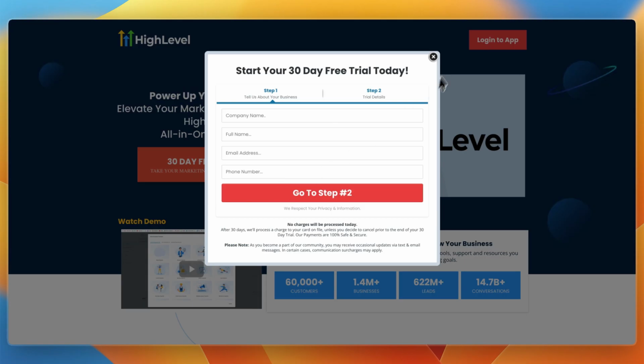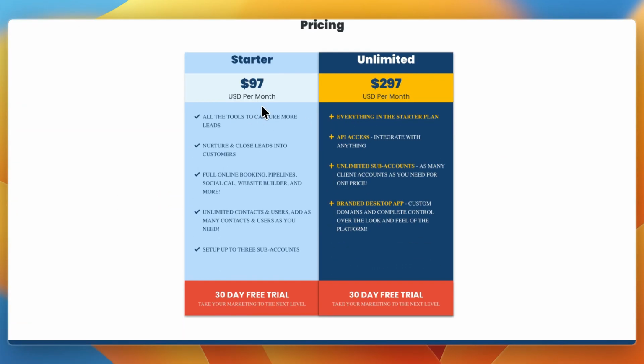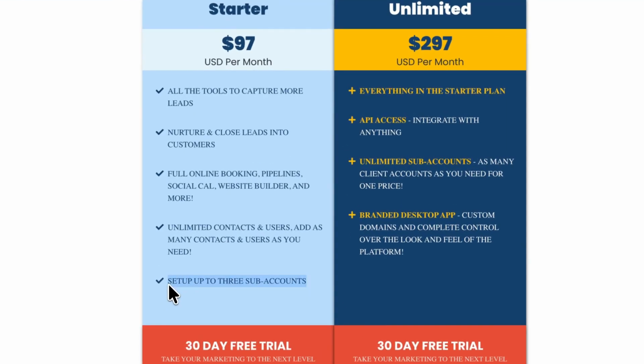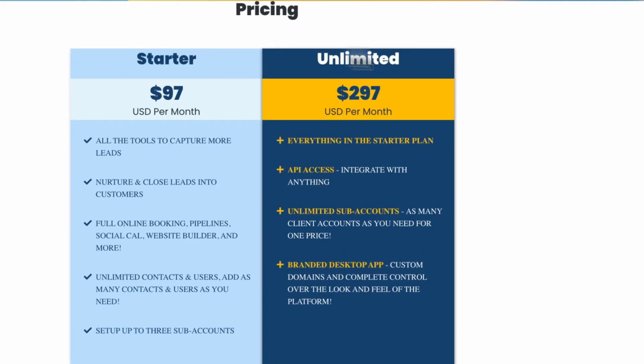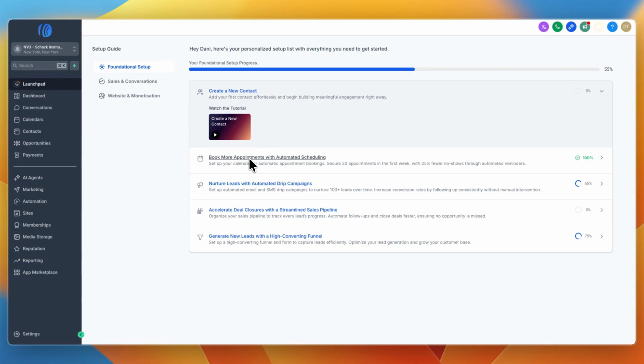So they have basically two plans. They have the $97 per month and $297 per month plan. $97 is great if you have very few clients, so you can manage up to 3 clients here, including your own business if you want to use GoHighLevel for your own agency. If you want to manage more than 3 clients, you will need to get the unlimited plan at $297 per month. Here you also get API access, unlimited sub accounts, so you can manage as many clients as you want, which is quite cheap for $297. And you can add your own branding to the desktop app, which I think looks quite a bit more professional.